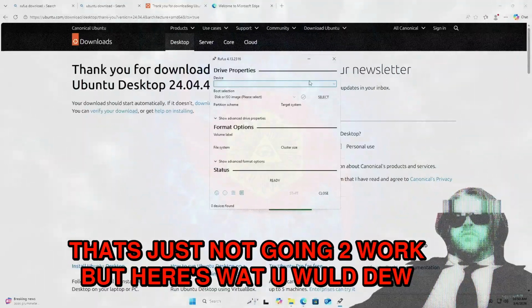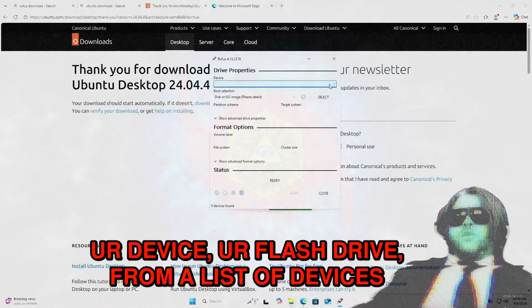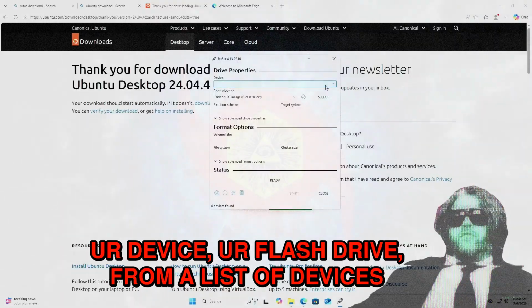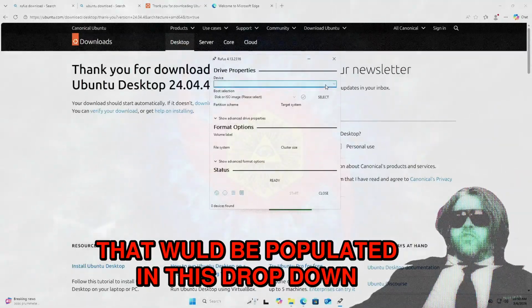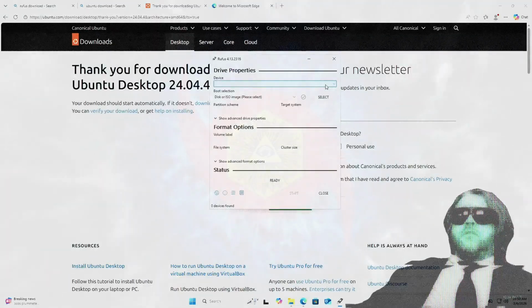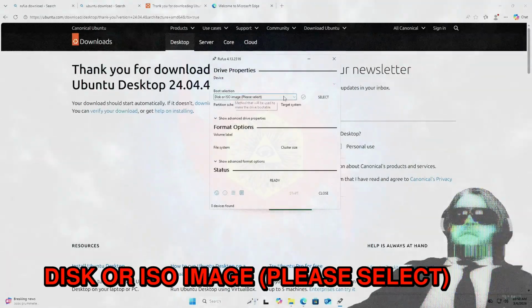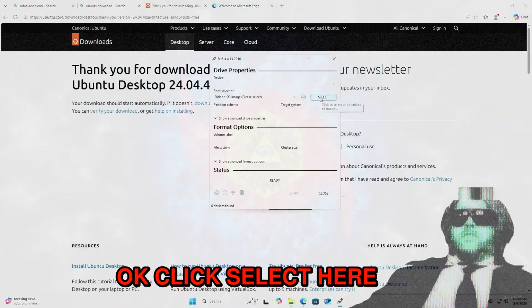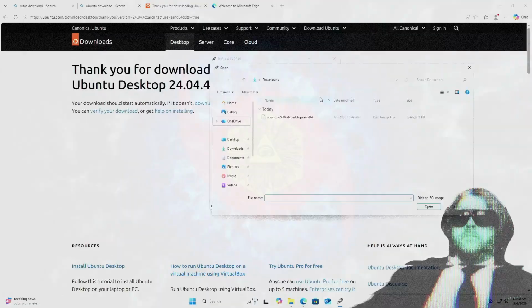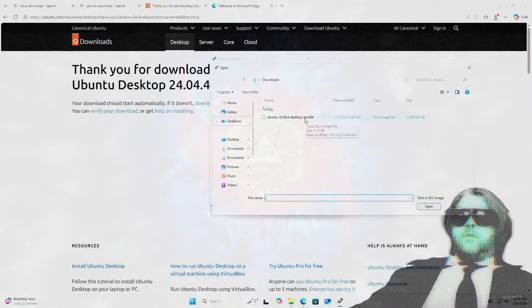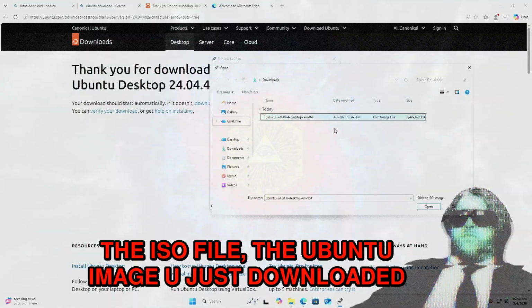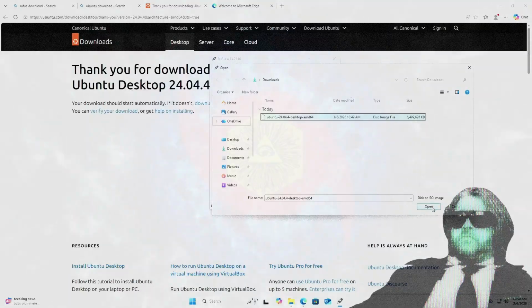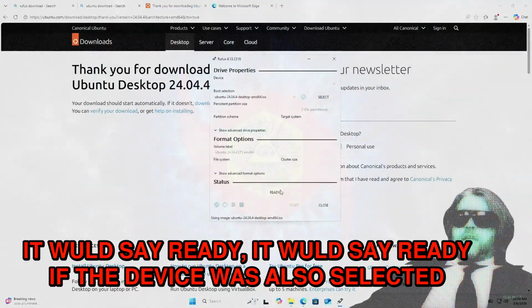But here's what you would do. You would select your device, your flash drive, from a list of devices that would be populated in this drop-down. So select that. Now here, disk or ISO image, please select. We're going to click select here, click the ISO file, the Ubuntu image that you just downloaded, and open that. It would say ready. It would be green if the device was also selected.